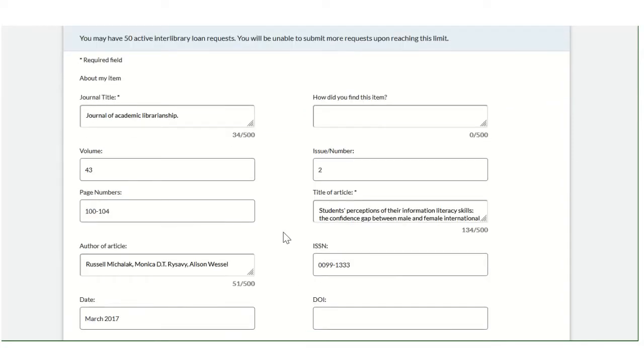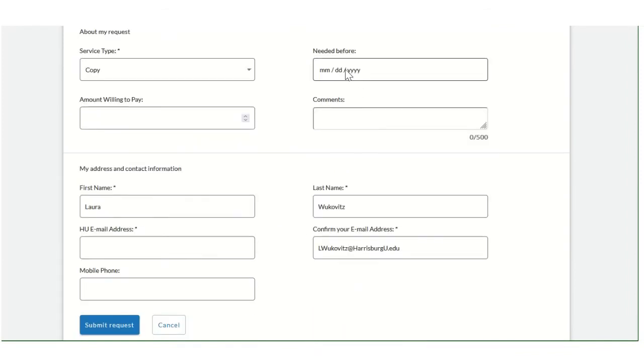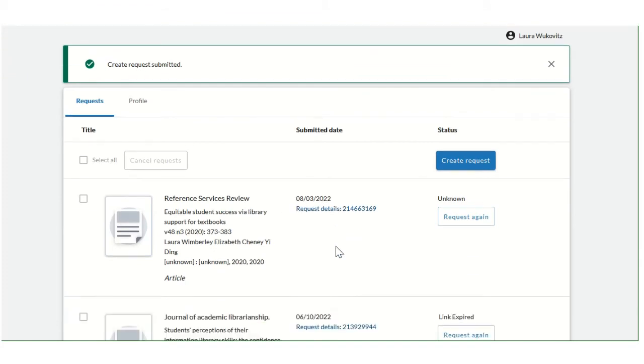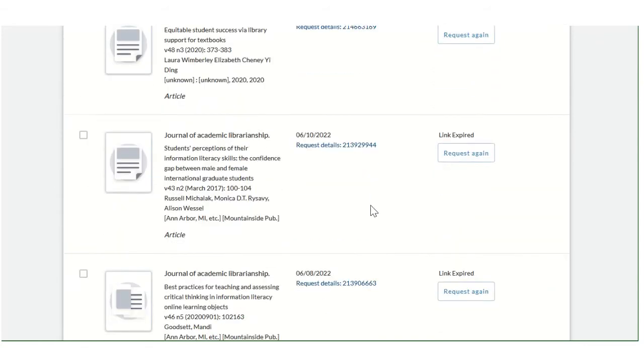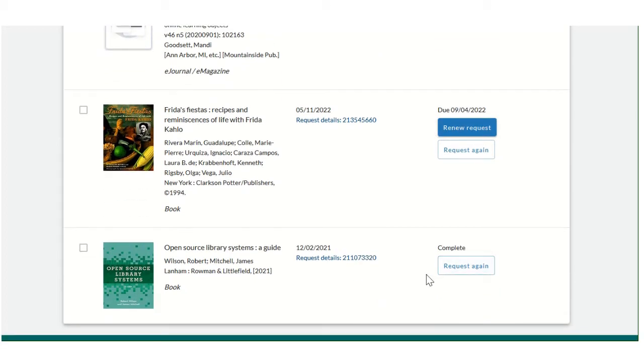Once I've filled in my journal and article information, I'm going to enter if I have any time deadlines, verify my contact information, and click Submit to submit that request. Once you've submitted a request, you'll see it in your request queue, and you'll be able to check the status. And when items arrive, you'll be able to obtain copies of them here, or request renewals depending on the items that you have, if you've borrowed physical materials, or if you need to borrow something again.